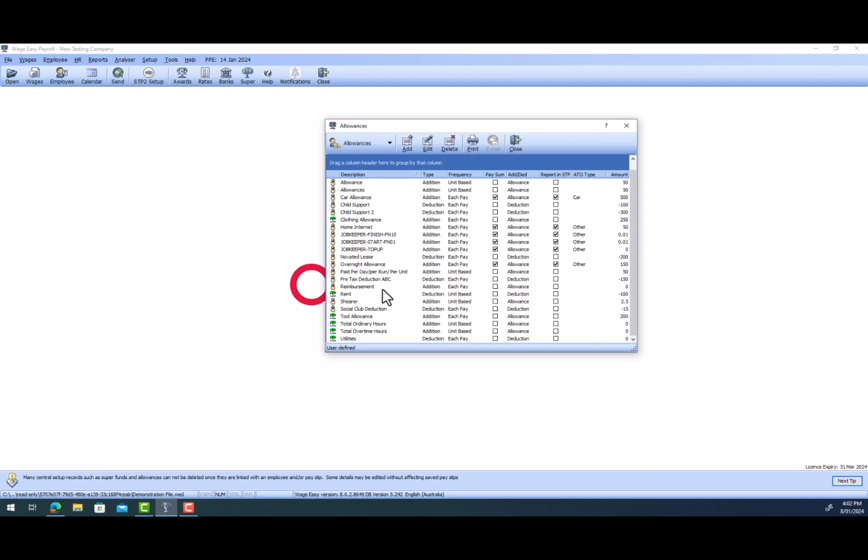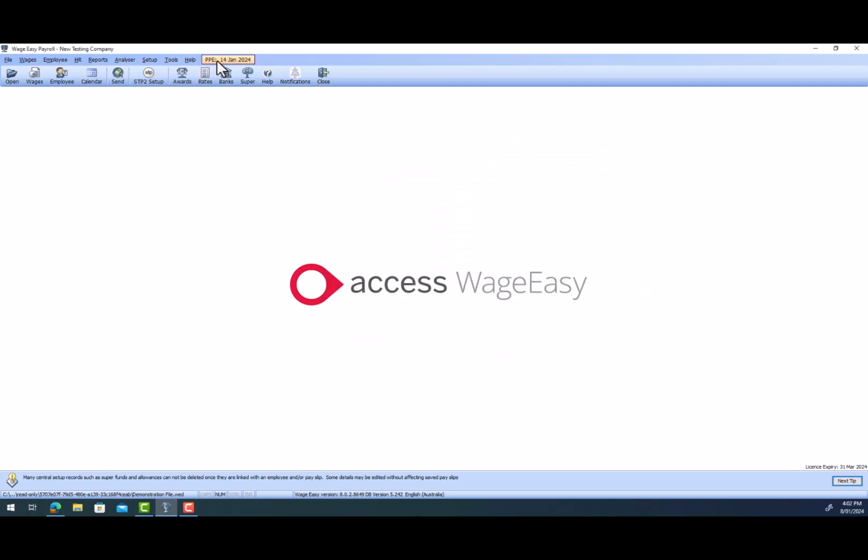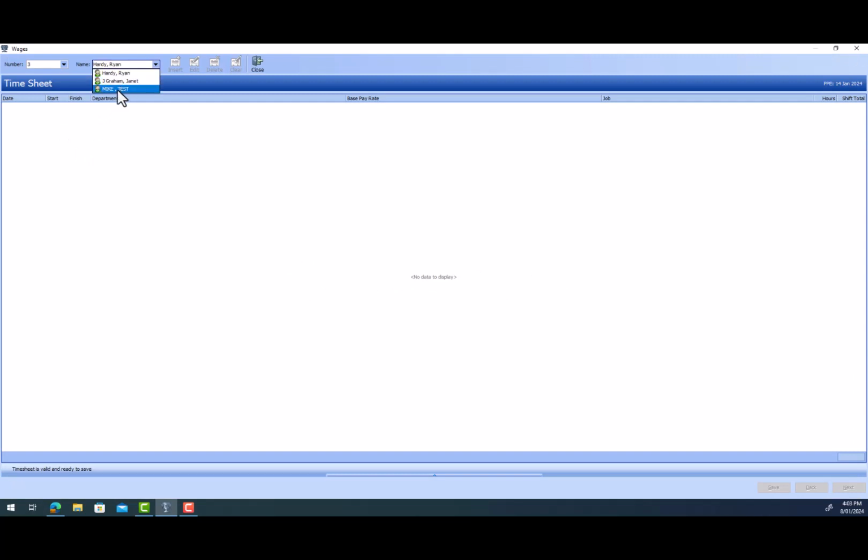In my case, I have heaps of allowances. These are really outdated and not updated because it's a test file, or test environment. I'm going to select the pay period ending 14th January in this example. Then I'm going to click on wages, and I will pull up one of my test employees.